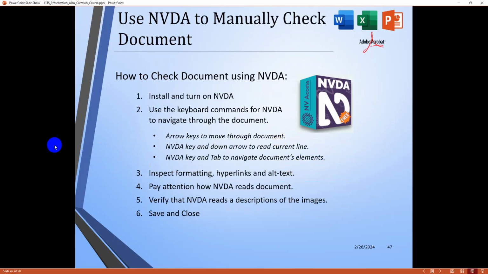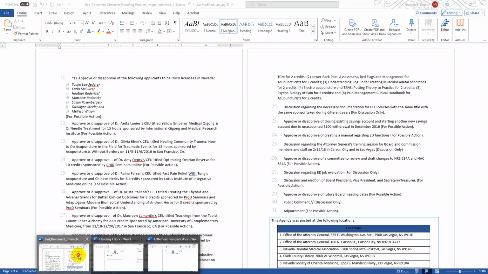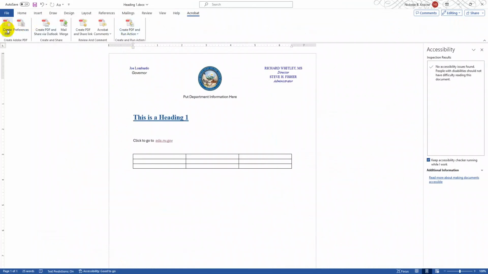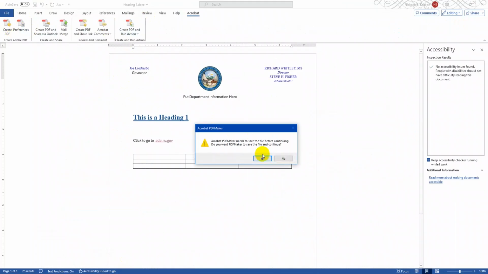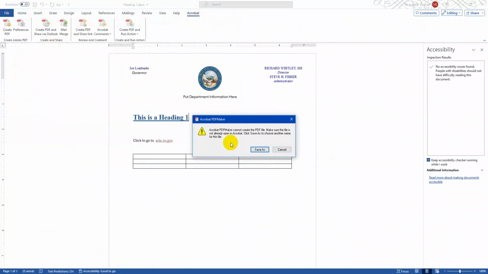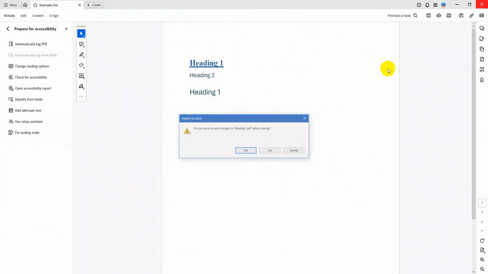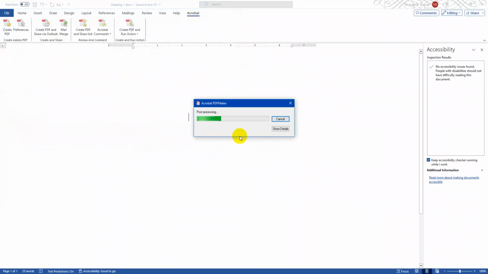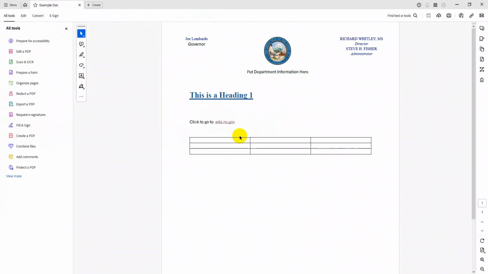So going to that, we're going to carry over this document that we've been working on. Go ahead and create PDF. It's actually aiming to save. Go ahead and click yes. Try this again. There we go. All right. So here we have it.